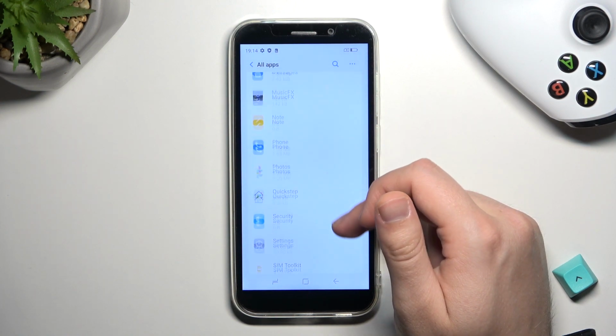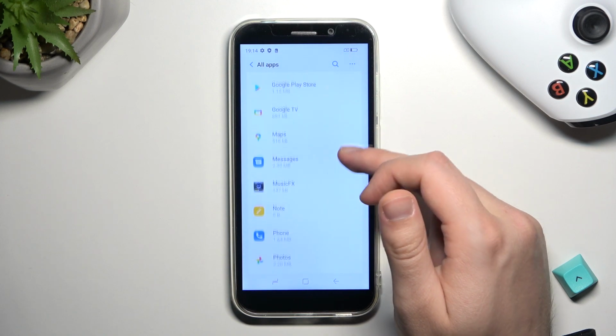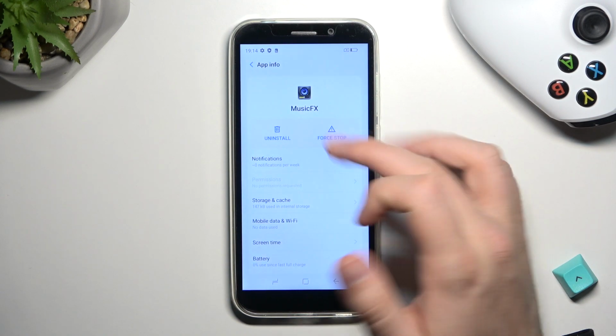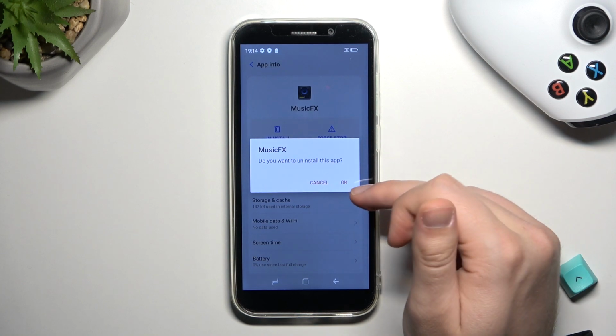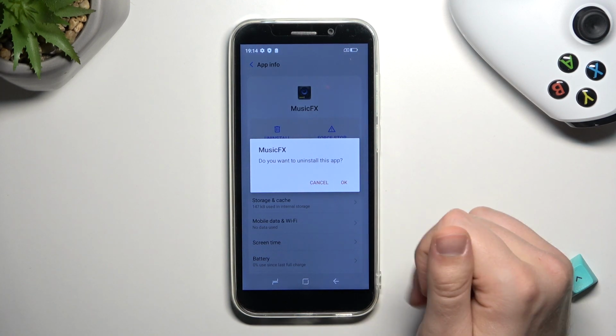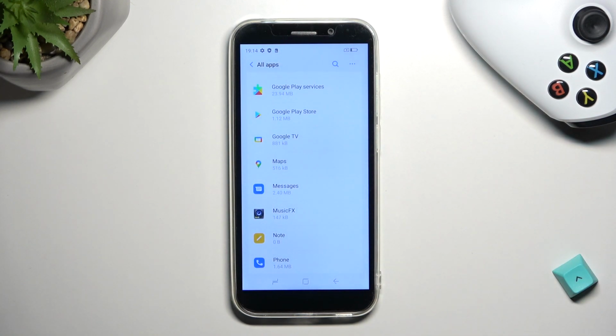So for example, if you want to remove the Music FX, you can just select it and then click uninstall and click OK to confirm. So as you can see, that's how it looks.